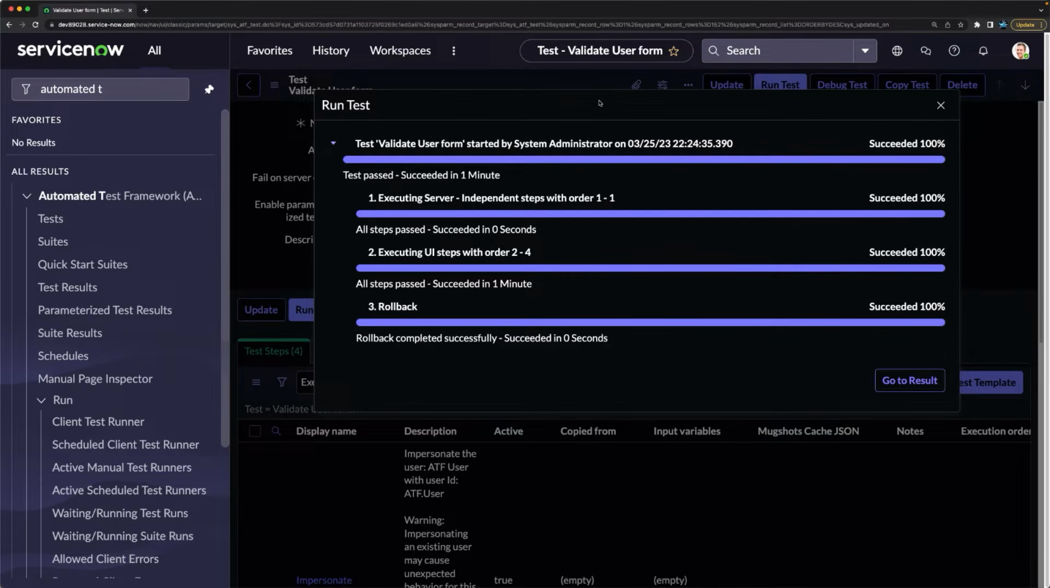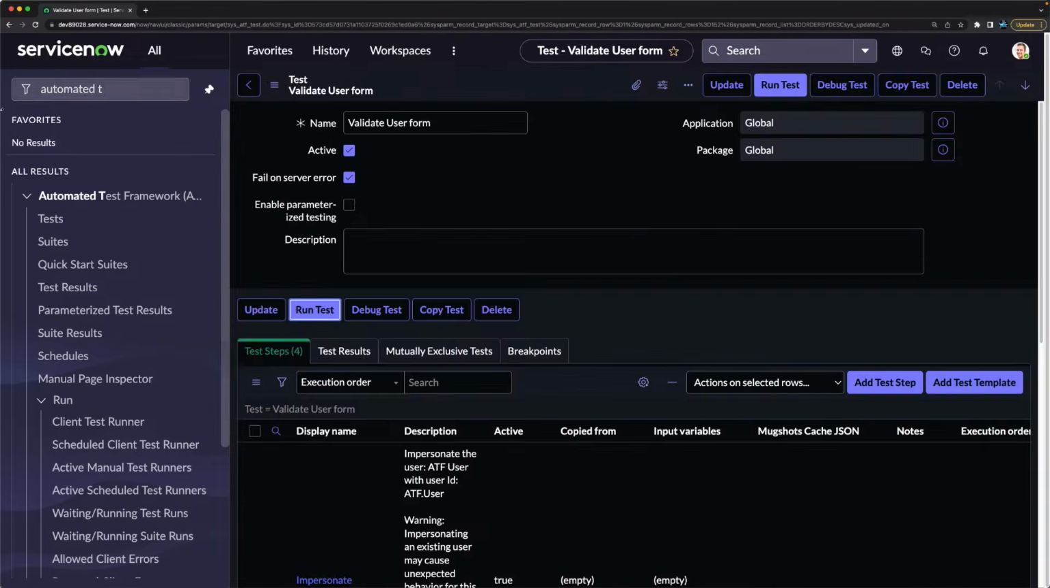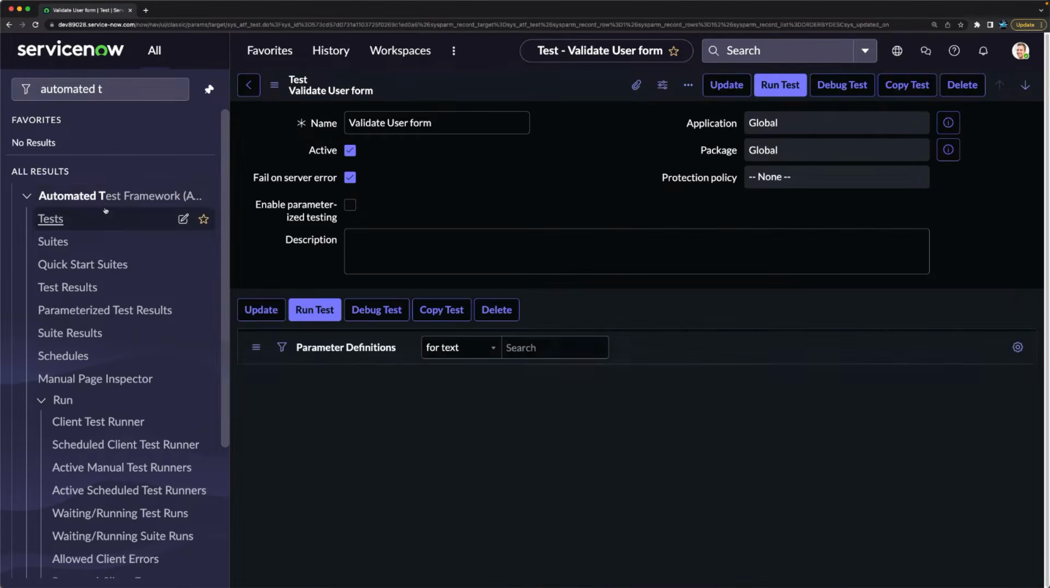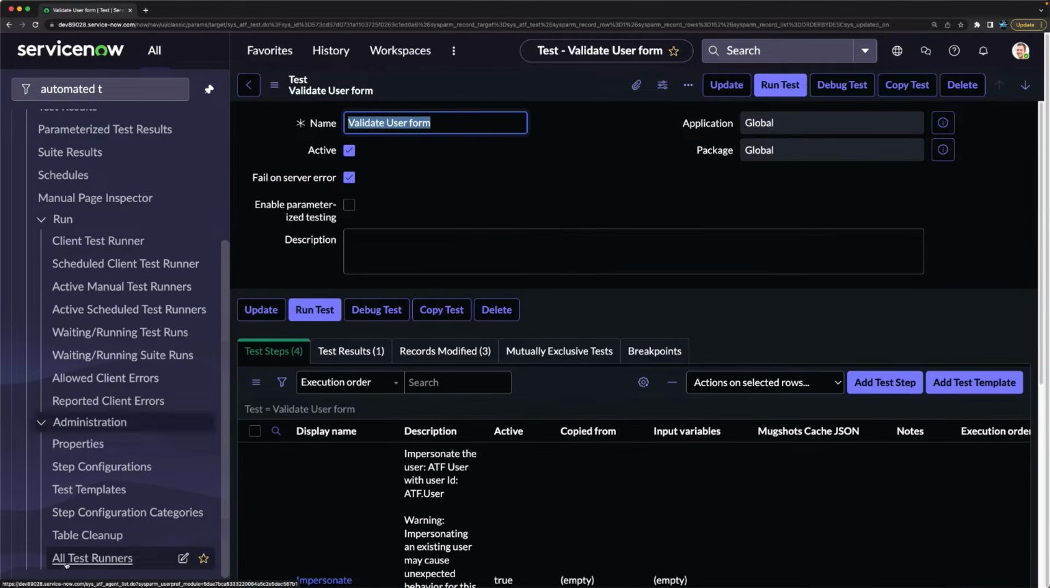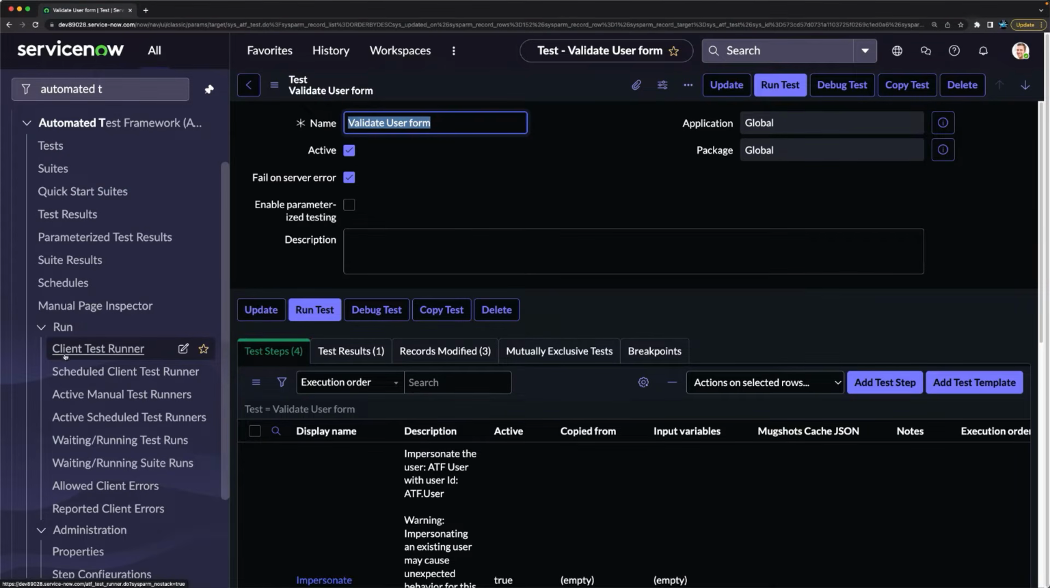Let's see that. So I will close this. We are already in Automated Test Framework. Now, if you go at the bottom, we have this All Test Runners. If you look at the top, we have this Client Test Runner. If I click on this, it will open the client test runner in the same tab, not a new tab, in the same tab.